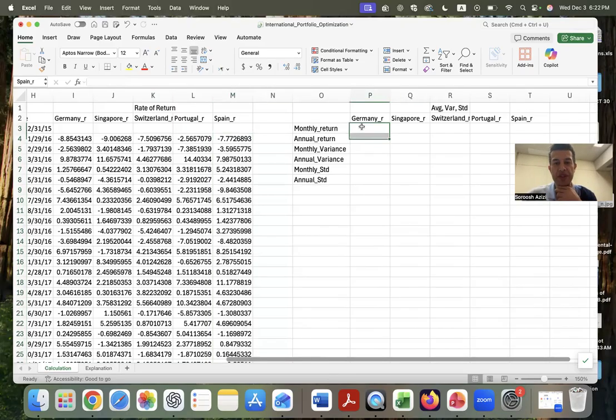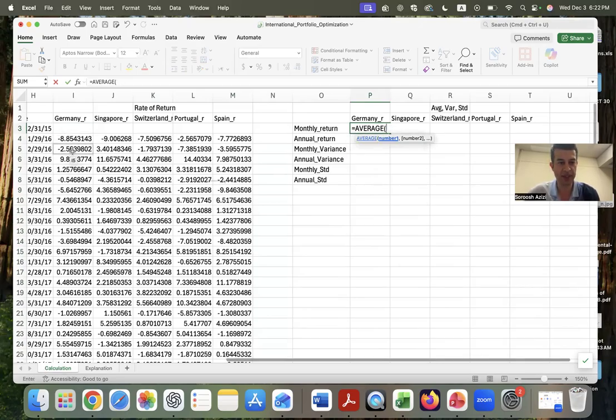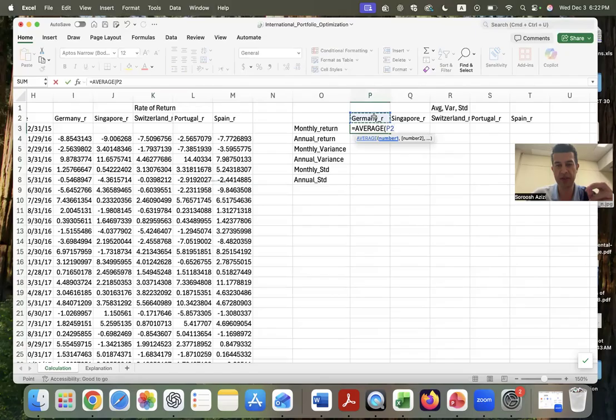Now, average return for Germany. For Germany, I can just say equals average. And then either I can just select these time series from here to the end, or I can say, for example, Germany underscore R because I named that time series Germany underscore R. Can we do that? Let's see.